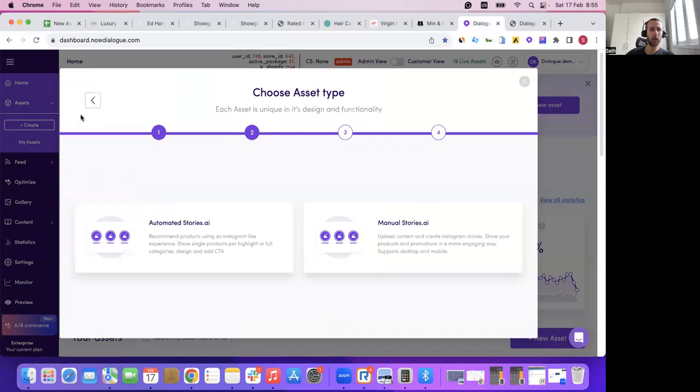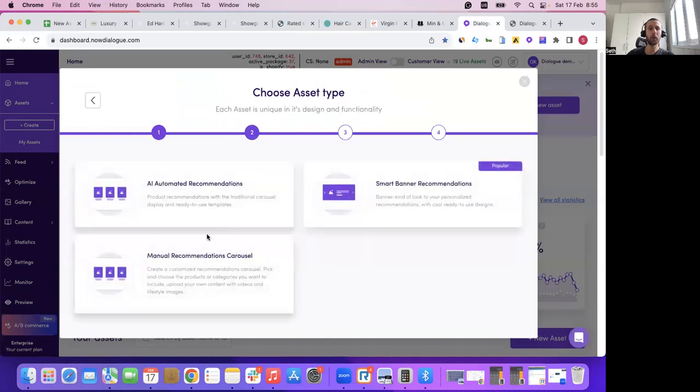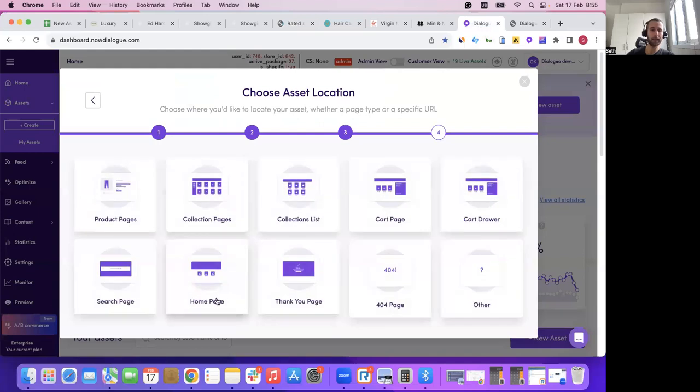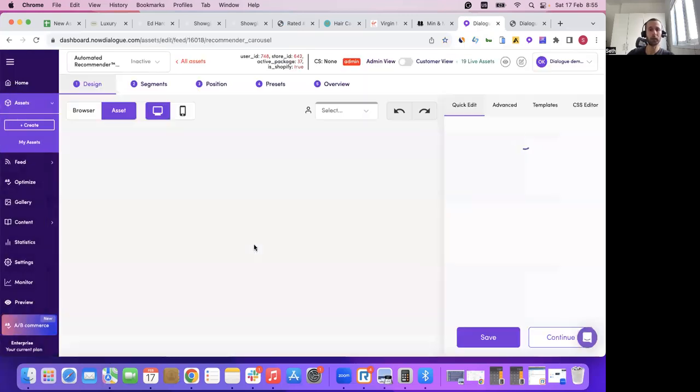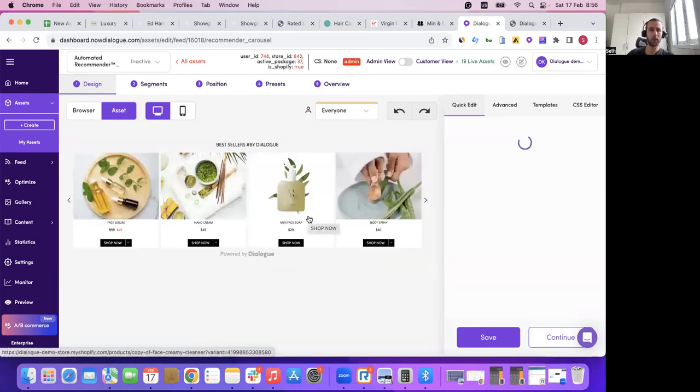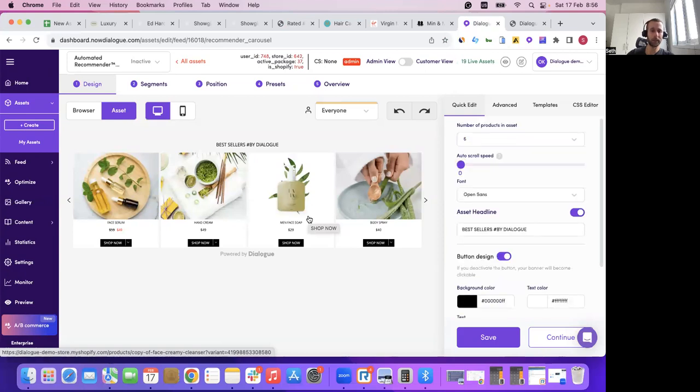Now, let me go ahead and quickly go into product recommendations and show you how easy it is to actually build out this kind of experience. So I can click on AI automated recommendations. Then I can, for instance, select the asset location and choose homepage, just like you saw with Ed Hardy. Go ahead and click on create. And then all of a sudden, I'm inside of the editor. Inside of the editor, we're automatically taking the product inventory information as well as the historical transaction information. And then we're selecting and determining which products we want to offer.